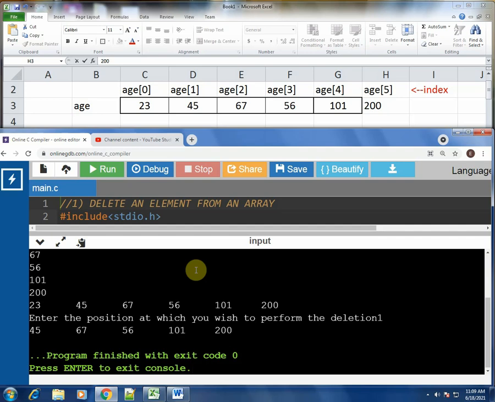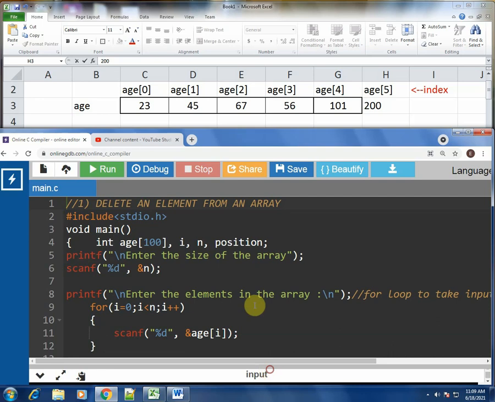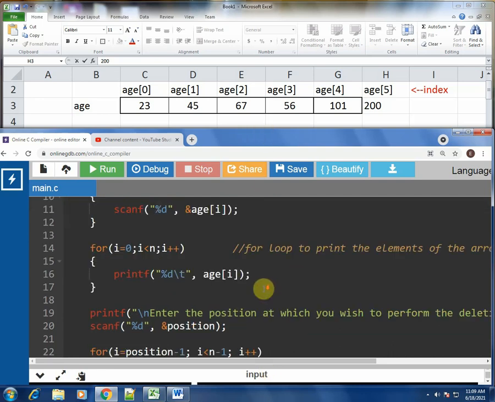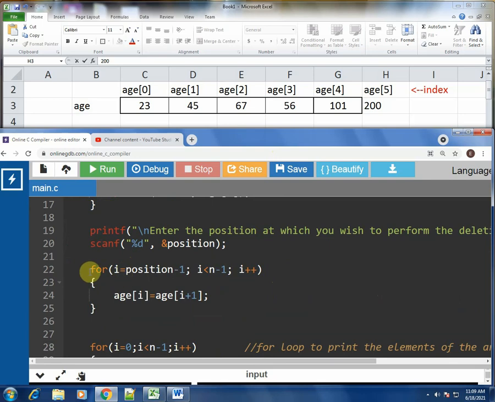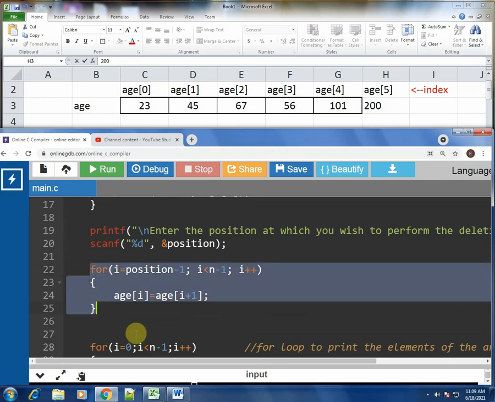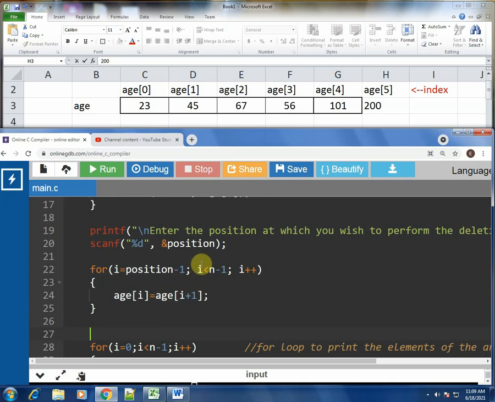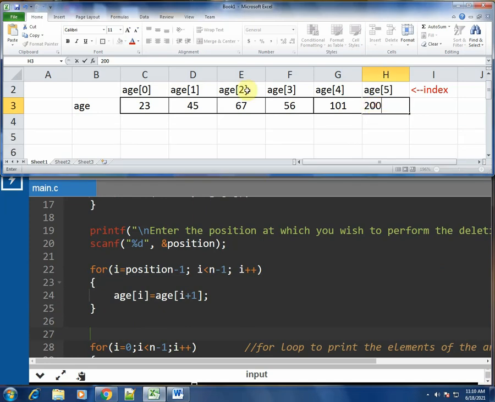Now let us see how this actually works. What is happening over here exactly, that we need to see. As I have told you, you actually never delete anything physically. All you got to do is just replace. So if you want to remove 67, you replace 67 with the remaining values by pushing forward. So 67 is replaced by 56. 56 is replaced by 101. 101 is replaced by 200.